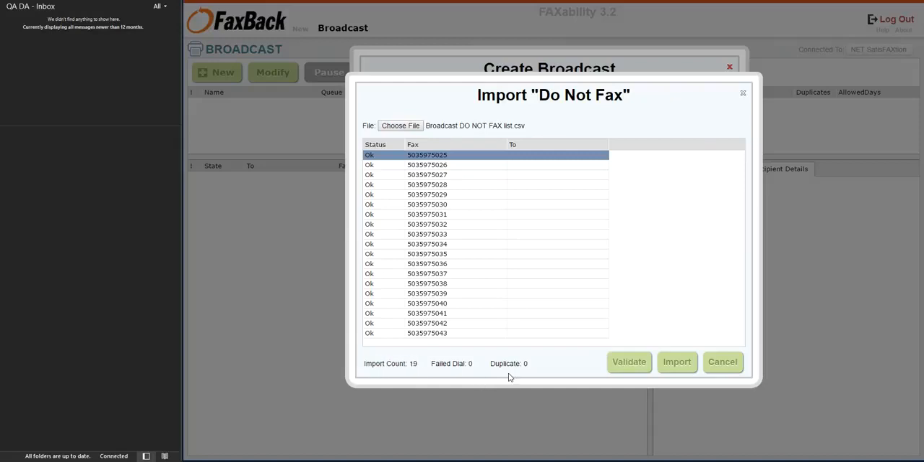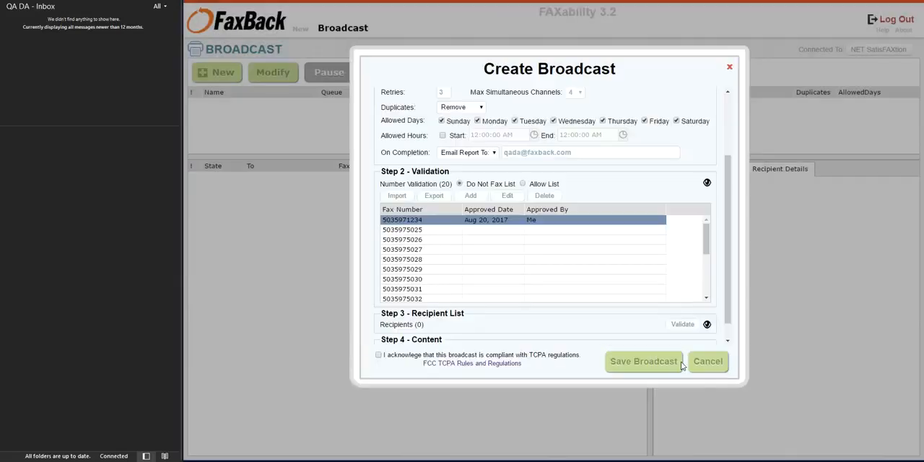If any of them were an invalid number or a duplicate number, you will see those counted down below. Also, we'll put that in the status screen on the left. After you're done, you would click import here, and it will add those to your list here.